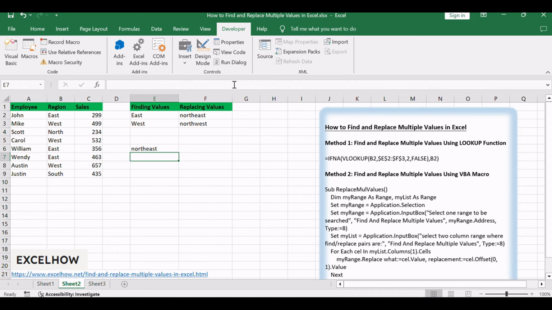Press enter, and there you have it. Values replaced using the VLOOKUP function. A simple yet powerful method in Excel.